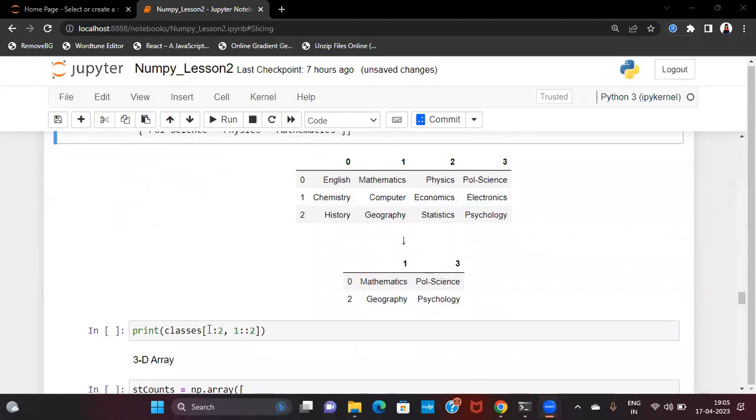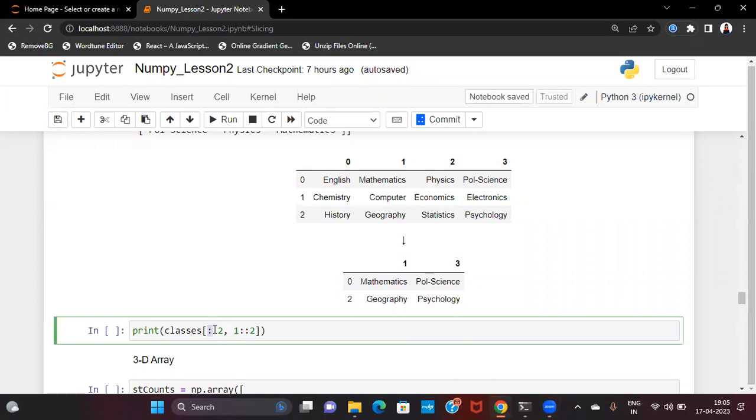So here you can see this is the first part where we are deciding the rows. We are slicing over the rows. This is asking to take all the rows, and the step size is 2. That means it will take alternate rows. Now it will start from column number 1. It will take till the end of the array, and the step size for the column is also 2. So it will return us mathematics, pol science, geography, psychology.